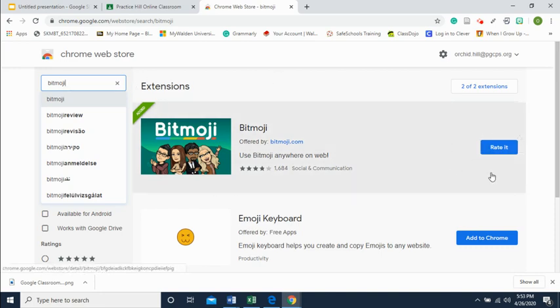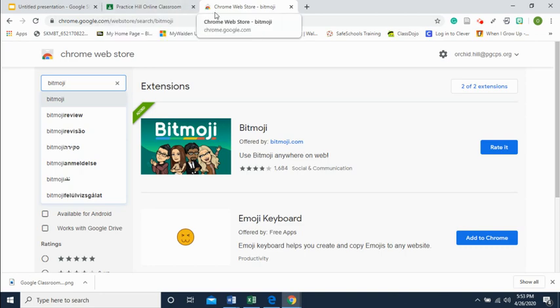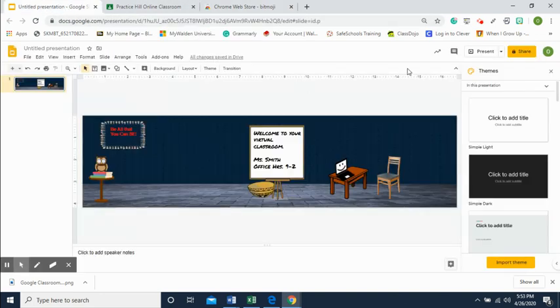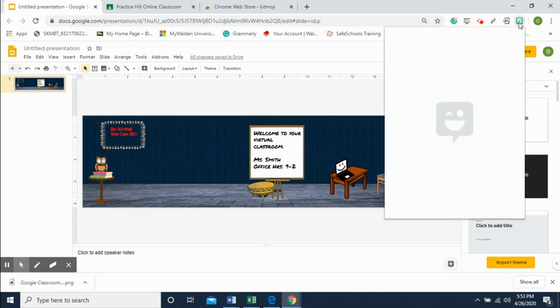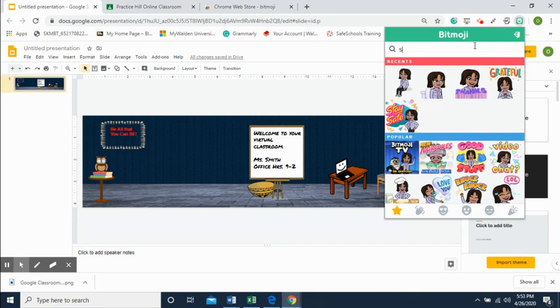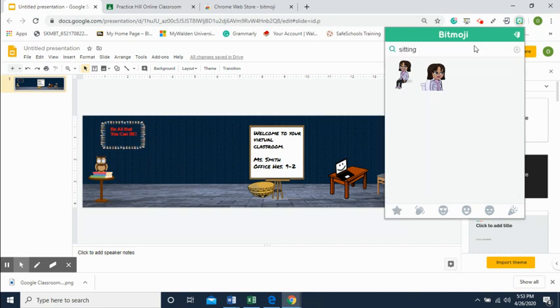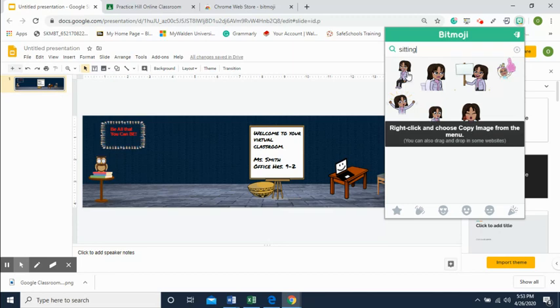And over here, it'll say add to Chrome, like it does down here, but it'll be up here. But since I already have the Bitmoji, mine says rated. So once you come here and you click add to Chrome, what will happen? You go through a series of steps, and then this little Bitmoji icon will appear at the top of your page. Okay. Now, once you have that Bitmoji icon there, in order to add one of your Bitmojis, you simply click on it. And I'm going to type in sitting because that's what I'm going to be doing on my banner. I'll click on it.